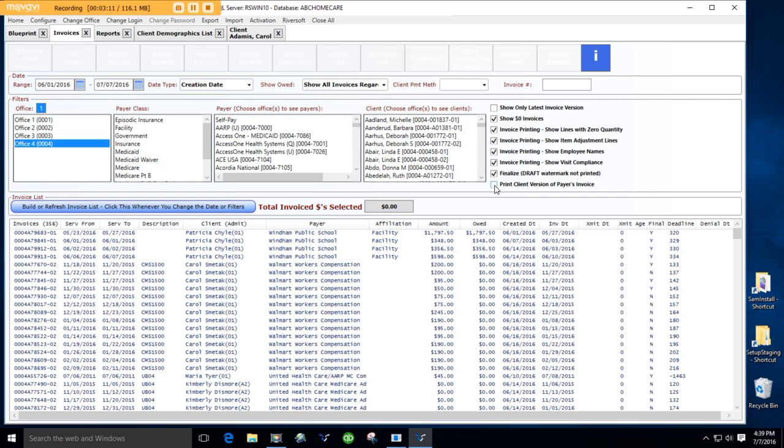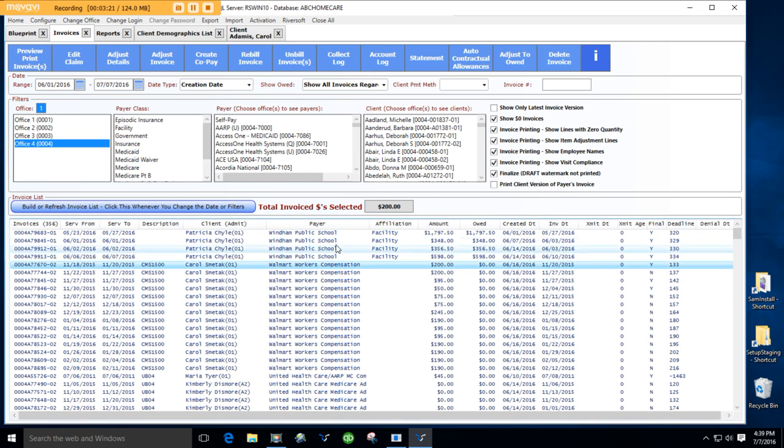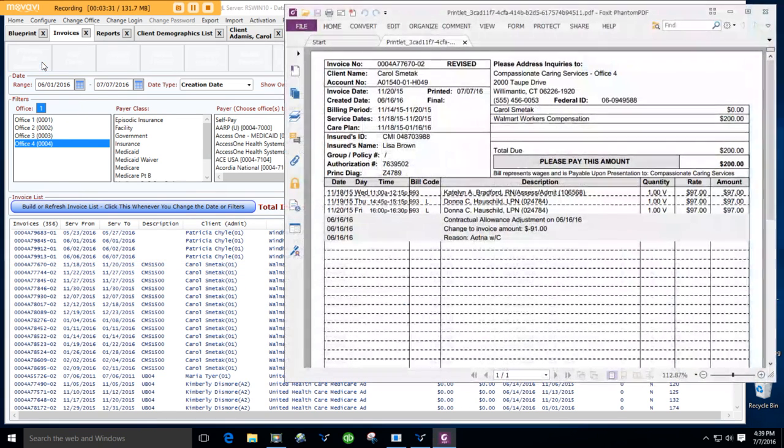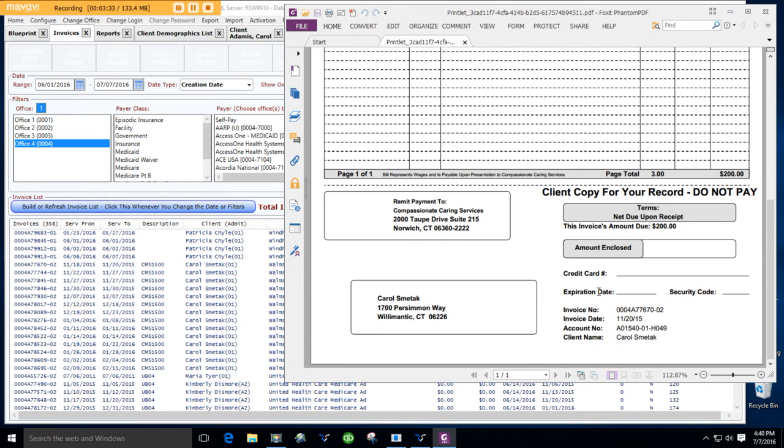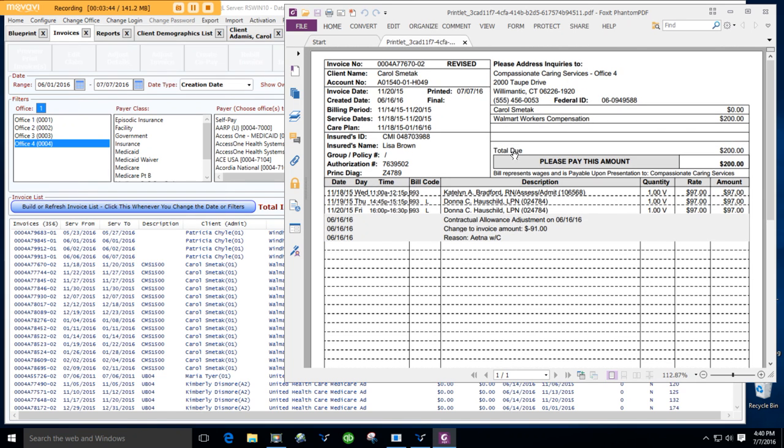Okay. Every now and then, a client is going to ask for a copy of the invoice that you sent their payer, and that's what this option is right here. It will actually take a payer invoice, and this went to Walmart workers' compensation, and if you click on this, we'll print it as if it needs to go to the client. And all that means is in this area down here, this shows to a number 10 envelope. This will actually be sent to the client. It's just a copy for the record. They're not supposed to pay it. This is the copy of the invoice that was sent to Walmart.